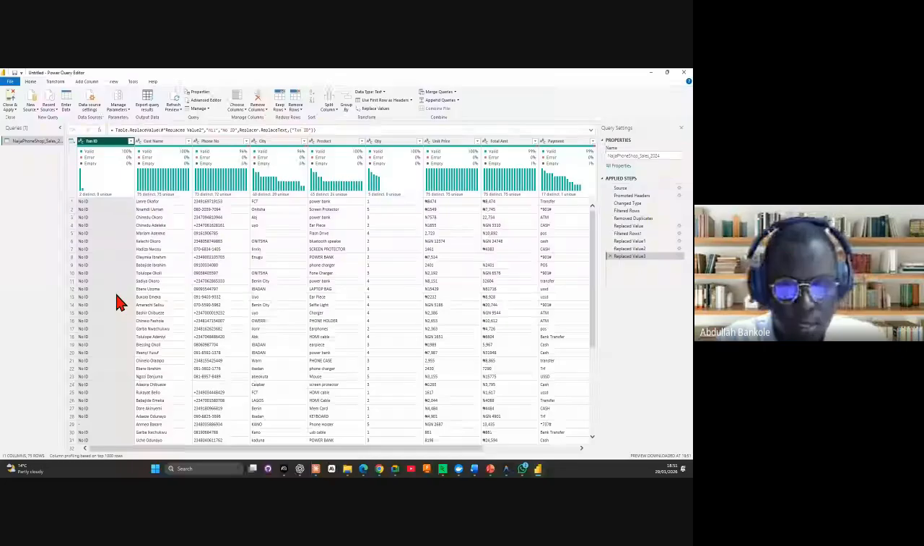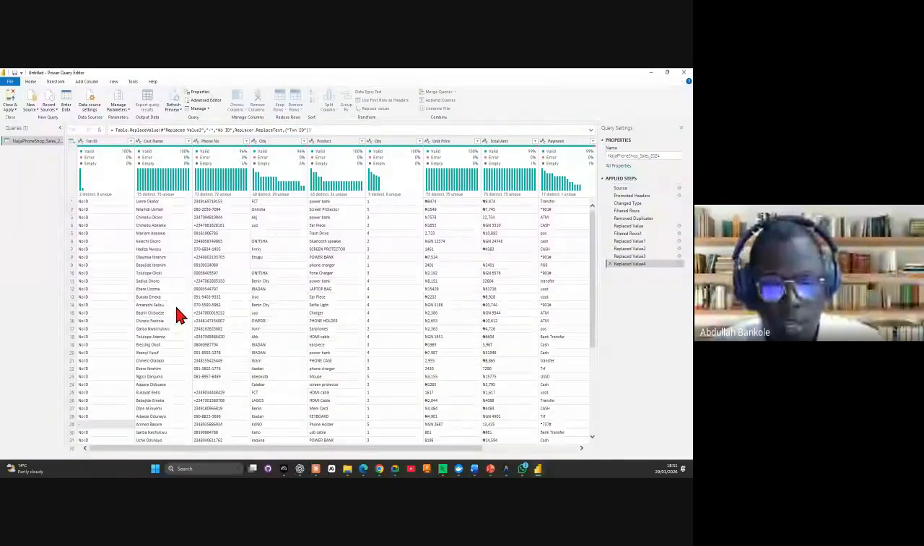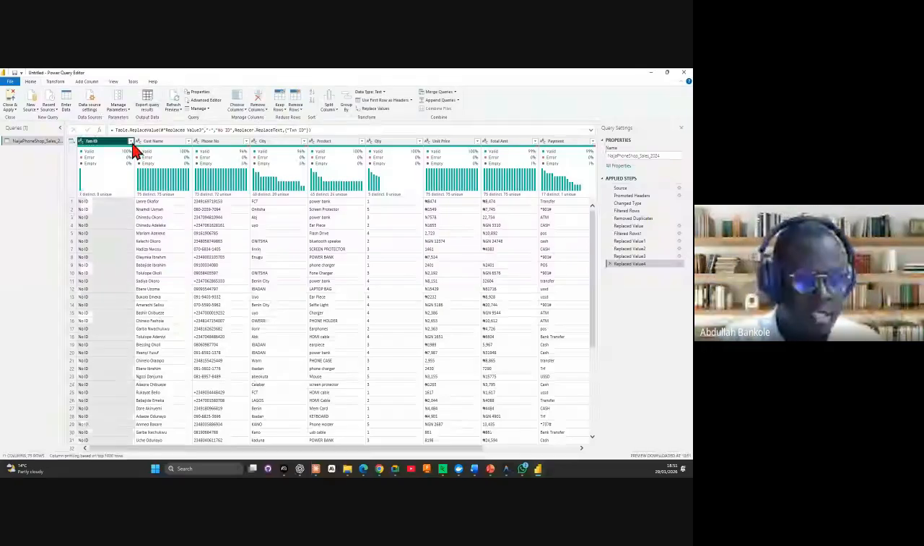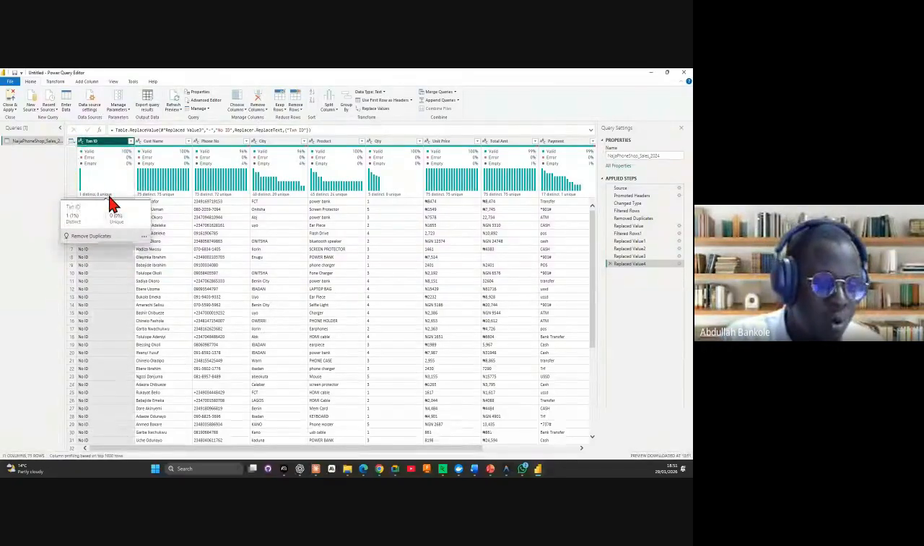No ID. Then what remains? It remains minus. Right click, replace values, and you say no ID. What has that done? We have properly cleaned. Now you can see it's saying now one distinct.